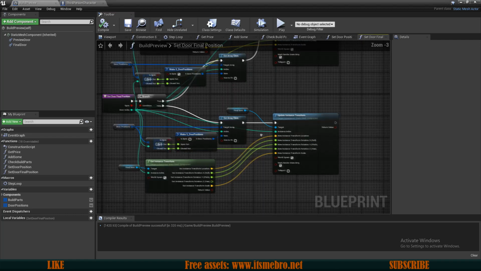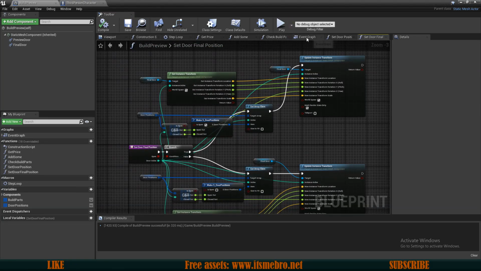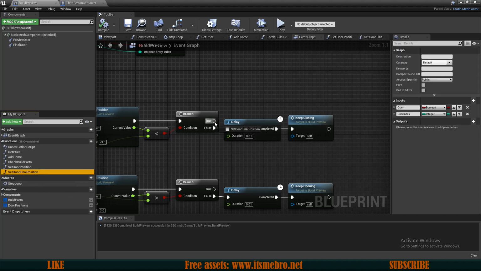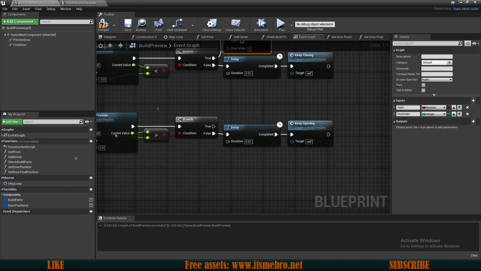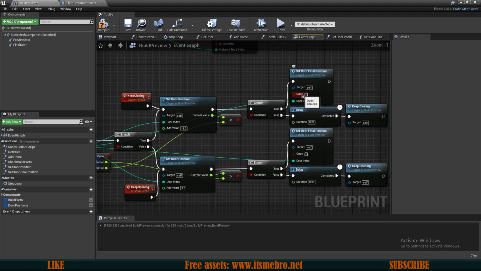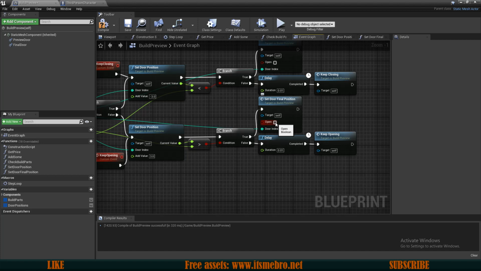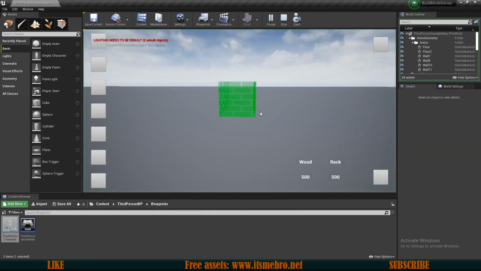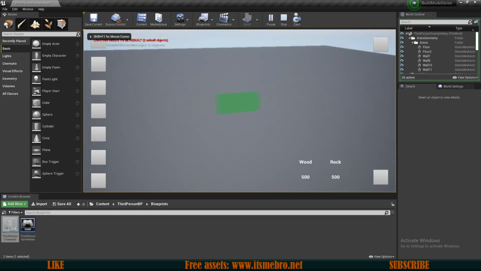Compile, save this, and let's go to the event graph, and here on the true values we can run this set final door position. There we go. So for the door index, let's get the door index, and here we are closing, so it's false. Here we are opening, so let's set this to true. There we go. Compile, save this, let's press play, let's build a few doors.